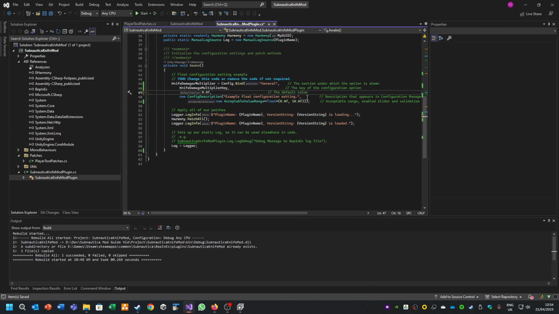If you have a default value of 0, the knife is going to do no damage by default, and people are going to get annoyed. So default value of 1. Acceptable range, you want to do 1 to 10 as well. If you put it at 0, that'll allow your player to effectively set the damage to 0, which you don't want to do. So the acceptable value range lets you effectively manage the values that are possible in the BepInEx config settings.